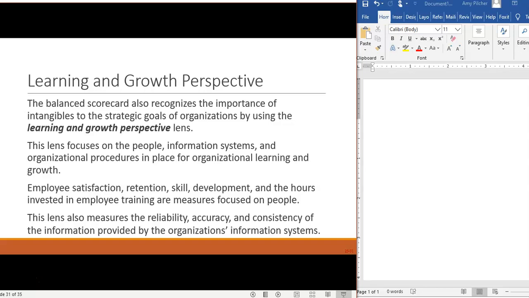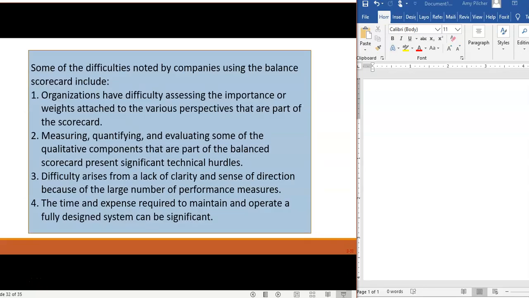We might also look at what our information systems look like. What kind of procedures do we have in place for employees and for our systems? Some things that are difficult about the balanced scorecard is that it's not always easy to decide which part of the balanced scorecard is more important. So we put weights on the scorecard.